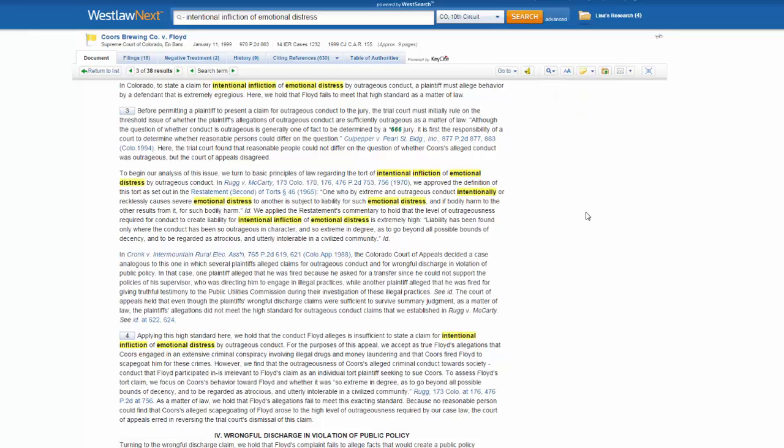Also on the top right-hand side of the case, there's a go-to function, which lets you jump to different parts or sections within the case. Finally, there's a key cite symbol. We will talk about key cite at length in another video. That's all for your overview of cases in Westlaw Next.